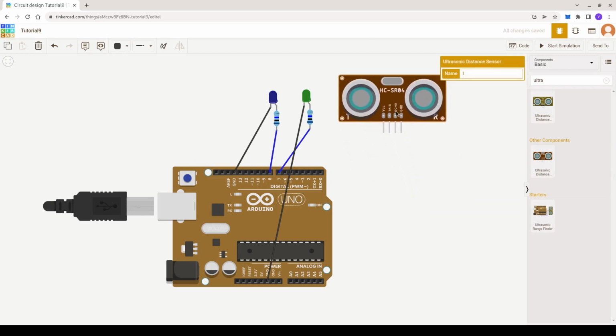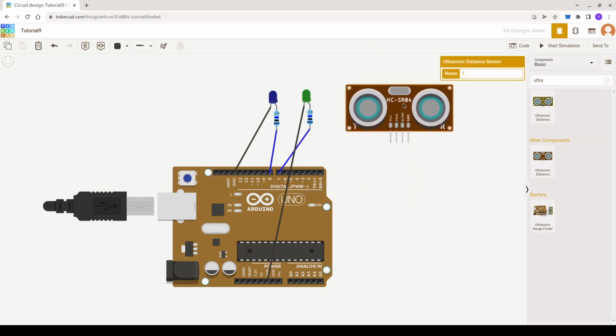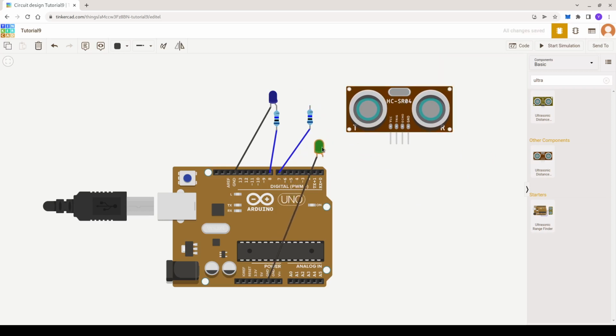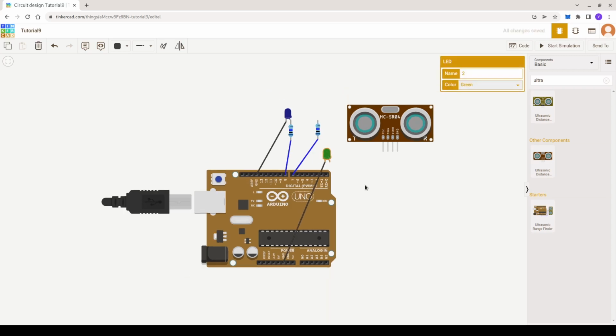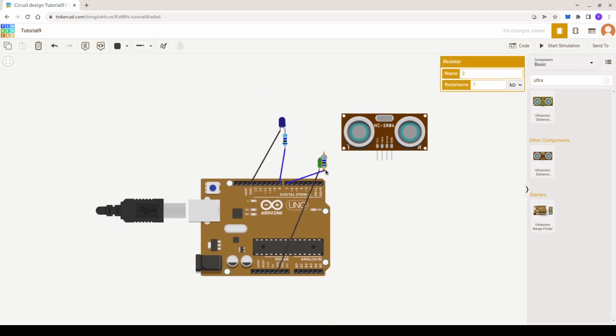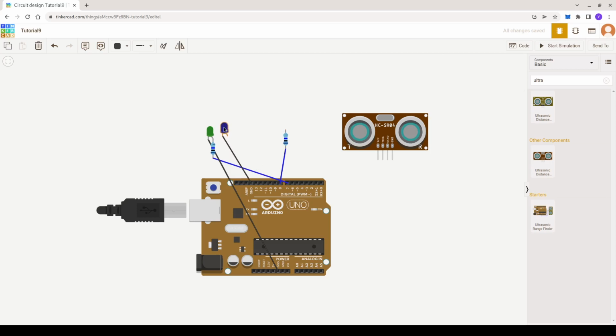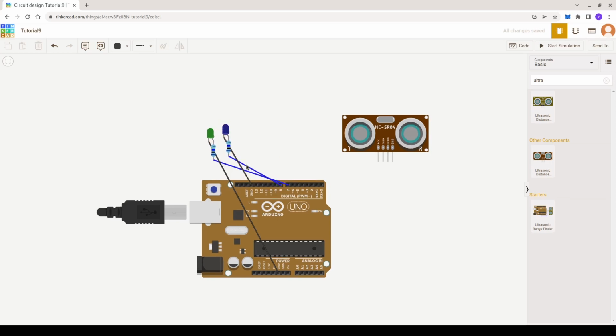Now the main thing, the connection of the ultrasonic sensor. Let me move these LEDs a bit, because I could zoom out also, but I'm just moving them. Let me keep it here, in the red, right, guys.